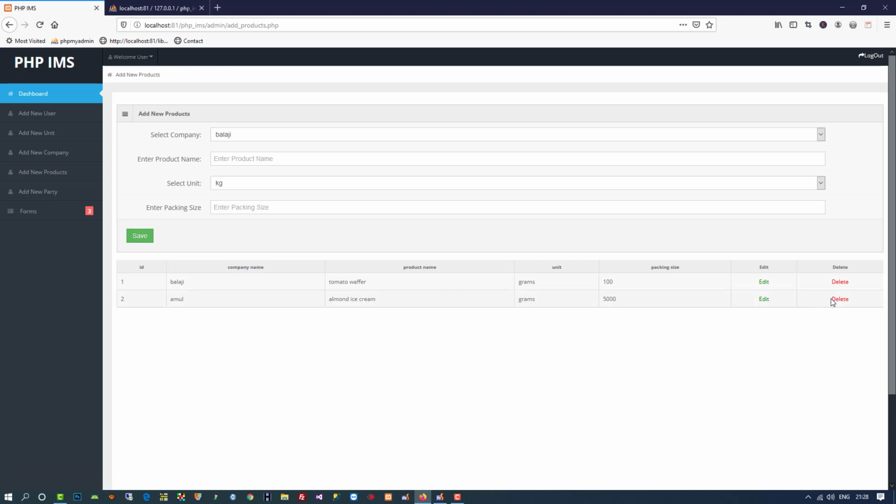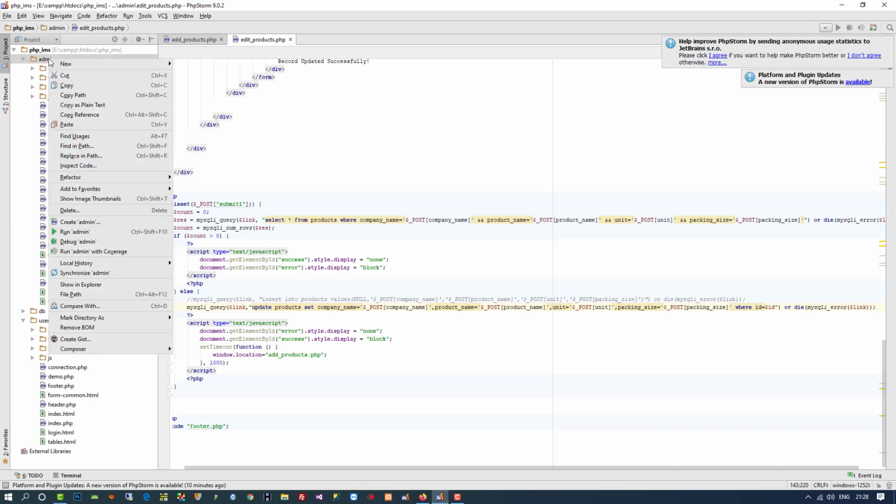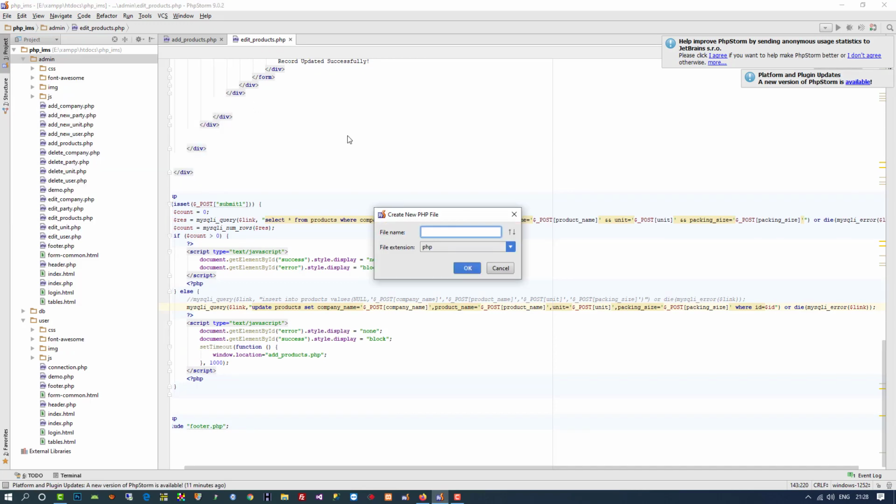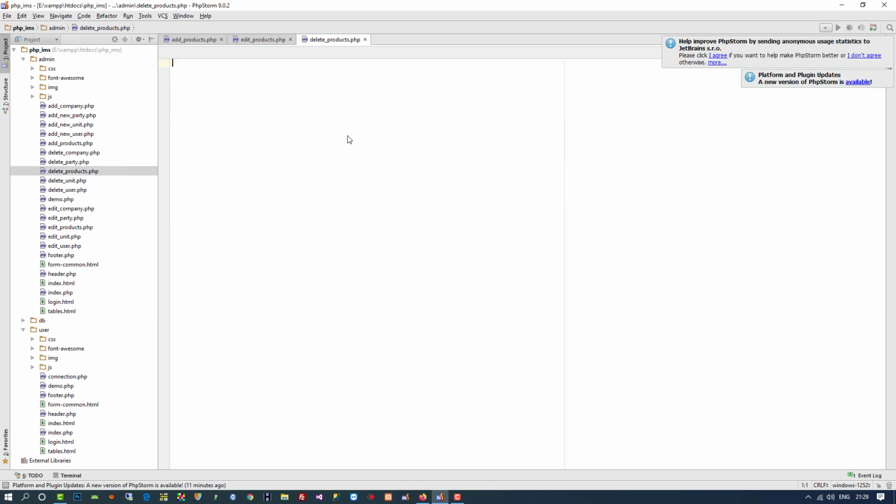Now we have to perform the delete operation. So for delete, we already passed delete_products.php. So we need to create that page, a new PHP page, delete_products. Here we need to get the ID. Before that we need to add the connection. Yeah, now we need to get the ID, and then we need to fire the query.